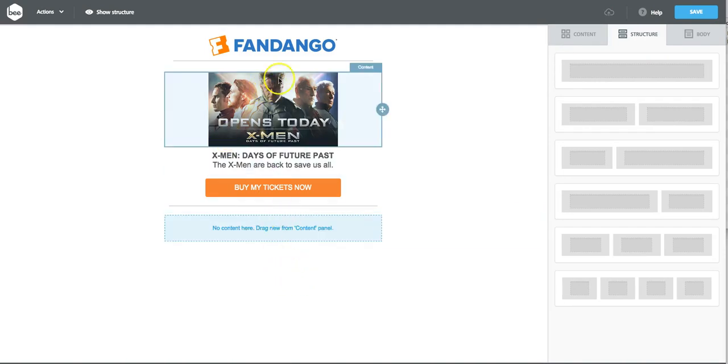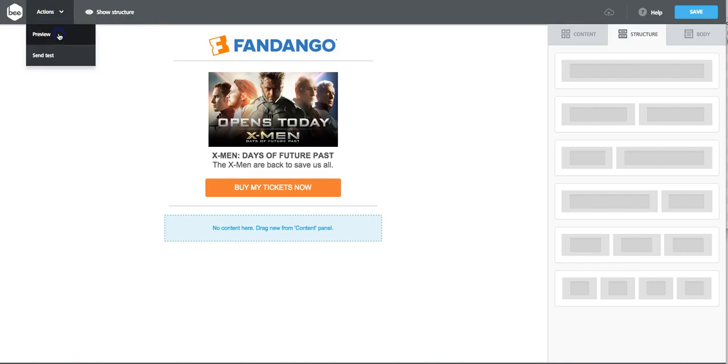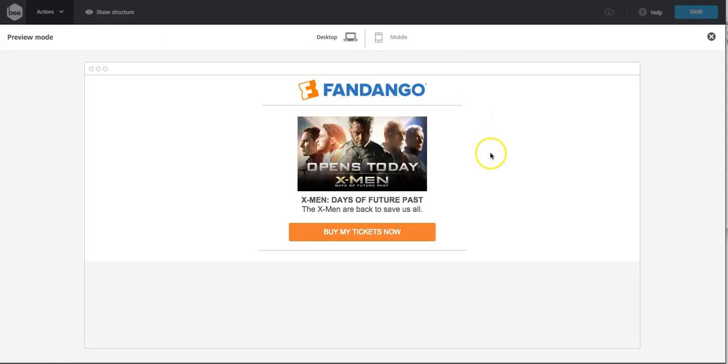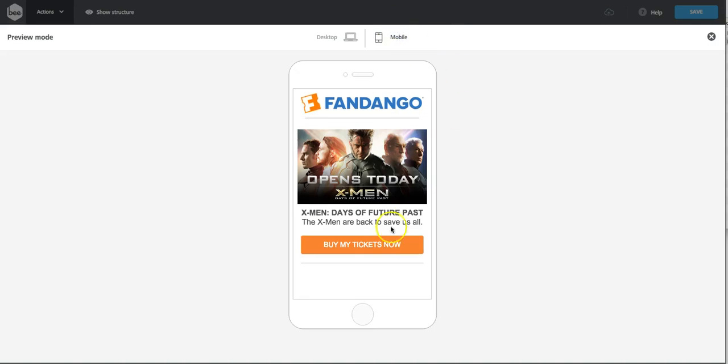And if at any point I want to preview how this is looking on a mobile screen, I'll just go to Actions, Preview. And here's the desktop version, and here's the mobile version. Such a difference. It'll be so easy to tap on this call to action button. We can also link this image so it's clickable too. And that chunky header isn't taking up space anymore. We're going straight to X-Men.